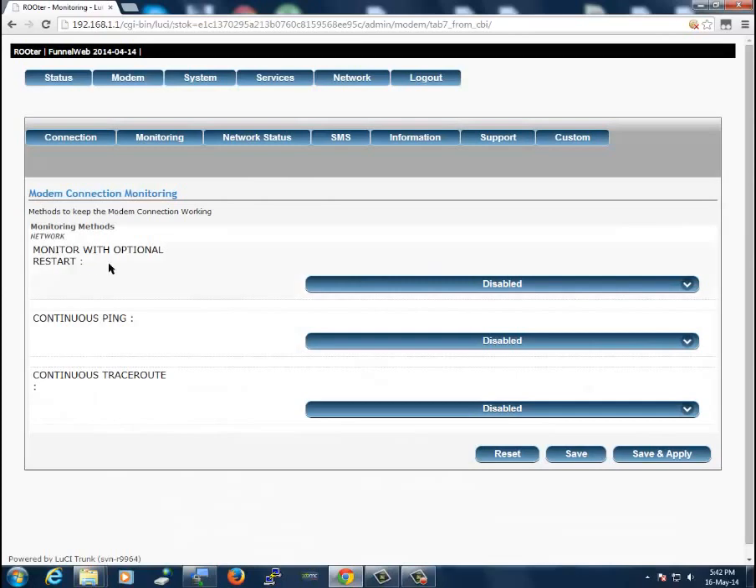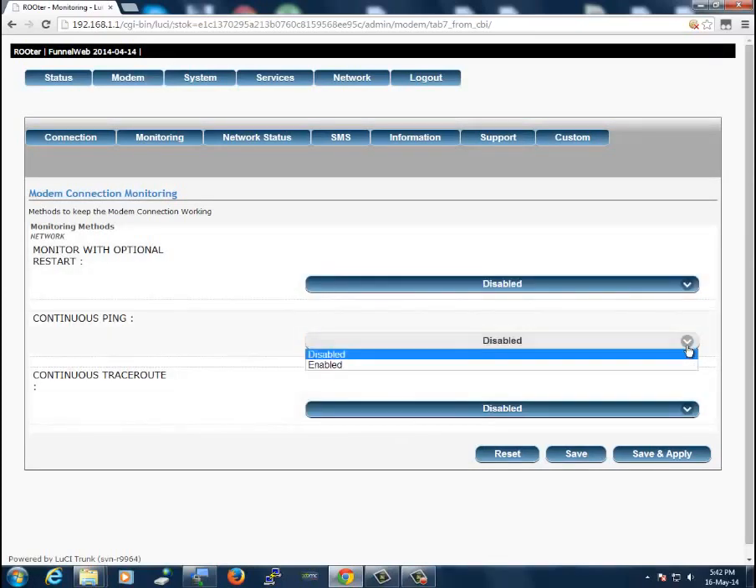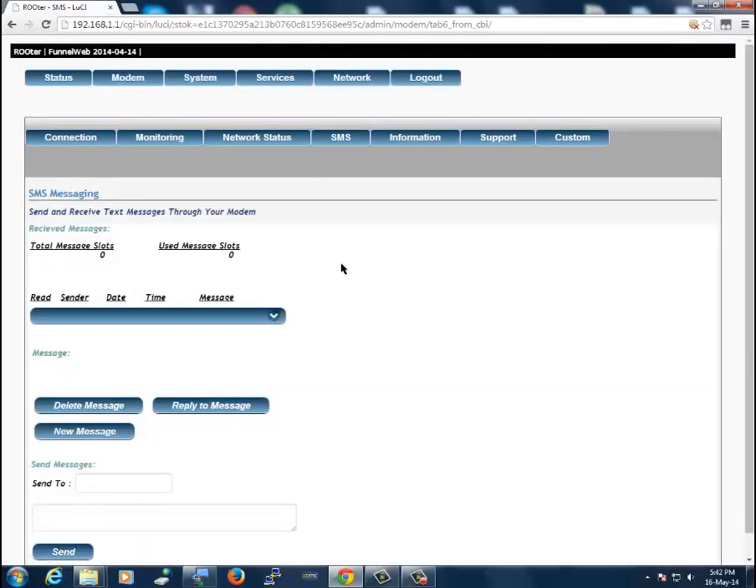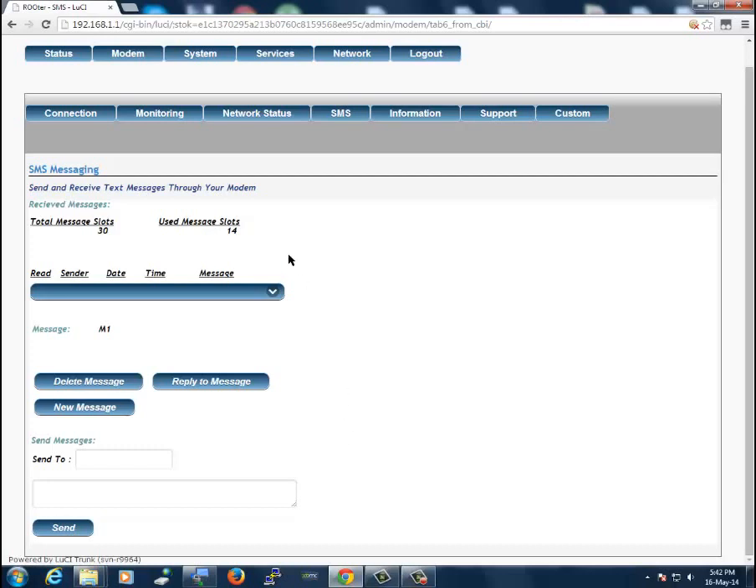So here you can monitor, you know, ping, trace routes, that sort of thing. So you just enable it. You can monitor also with an optional restart. And SMS.